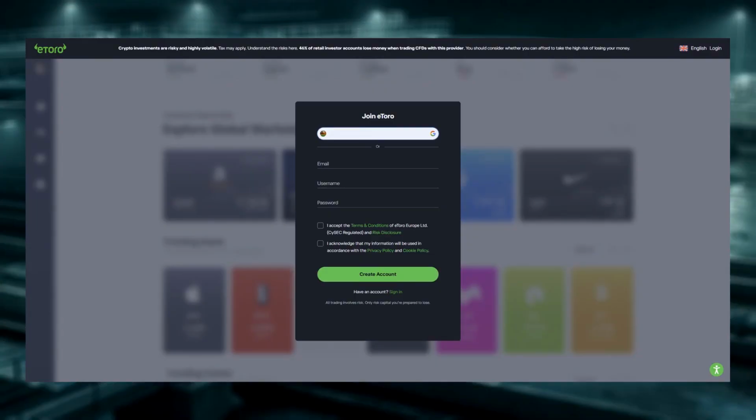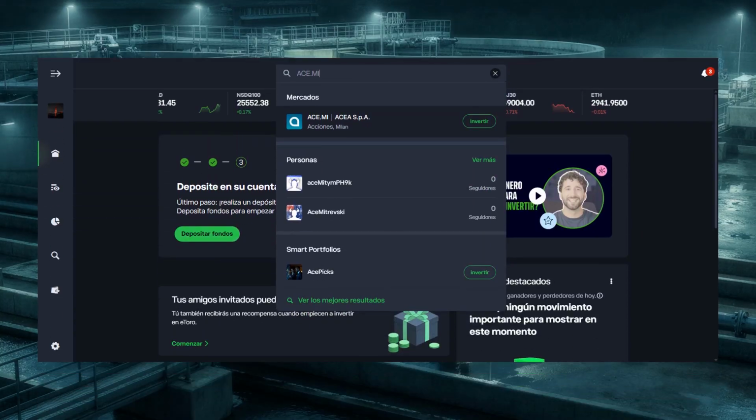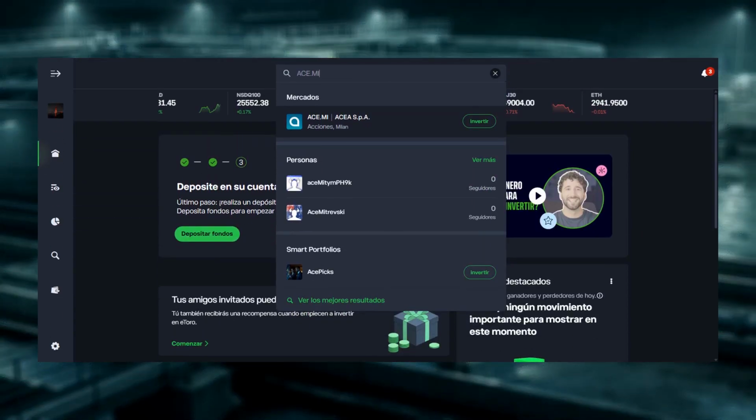show the flow. After signing up, you must verify your account, usually with an identity document, and add funds before making a purchase. Use the platform search box and type the ticker ACE.MI to find the listing.